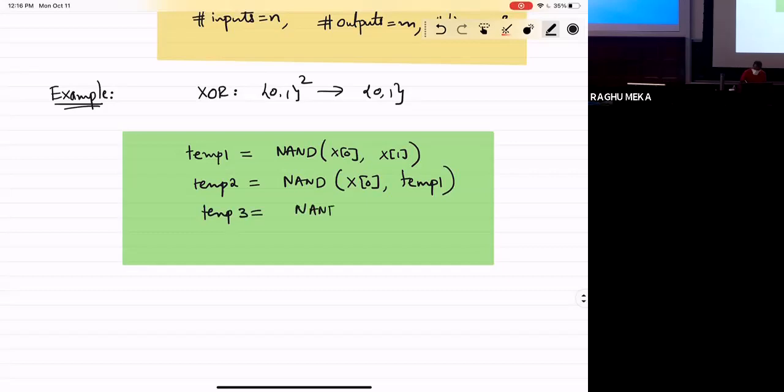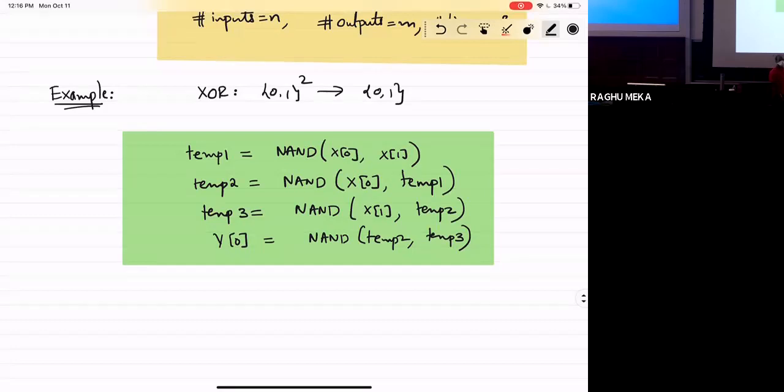You keep computing NANDs of previous things, and you get the answer. Some 4 lines, which I'm telling you will compute the XOR function. So the last variable y0 is actually the output. And we have to now map. So this is an NCP that computes XOR.